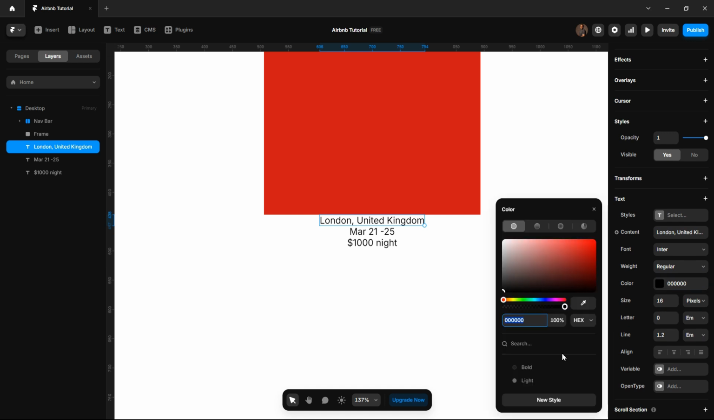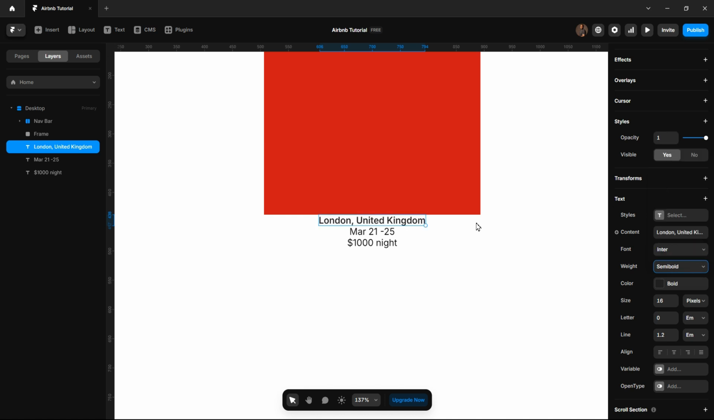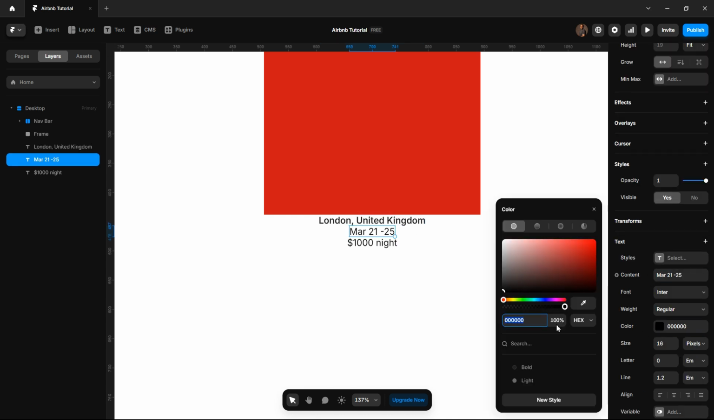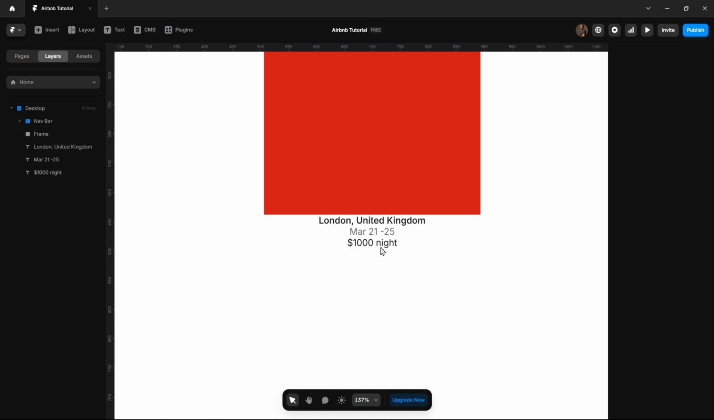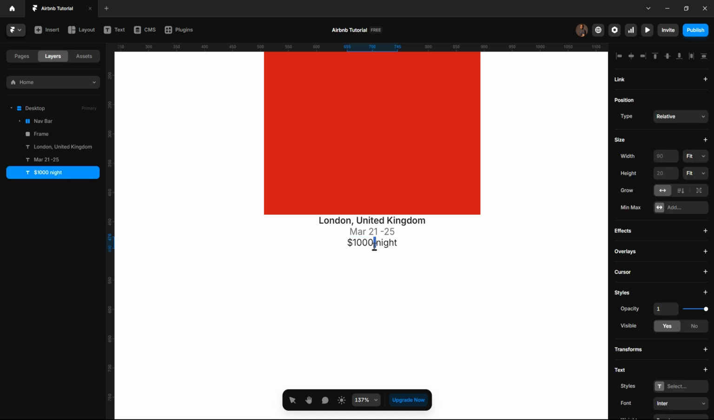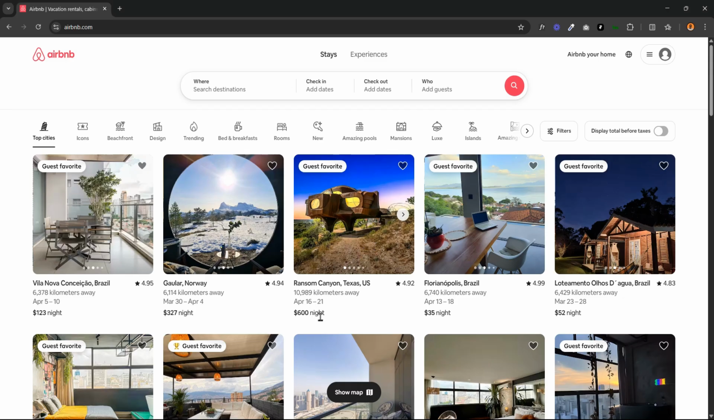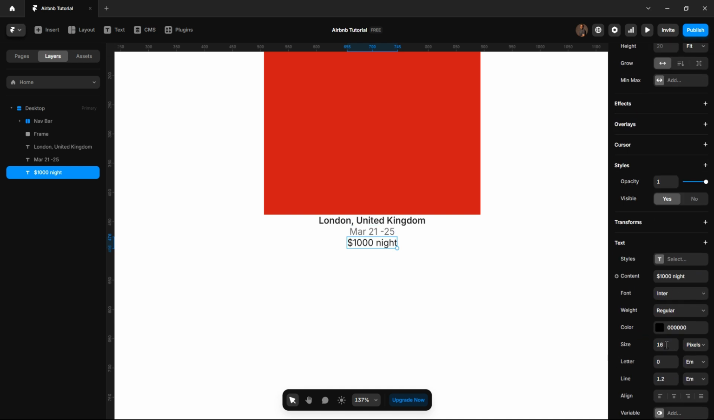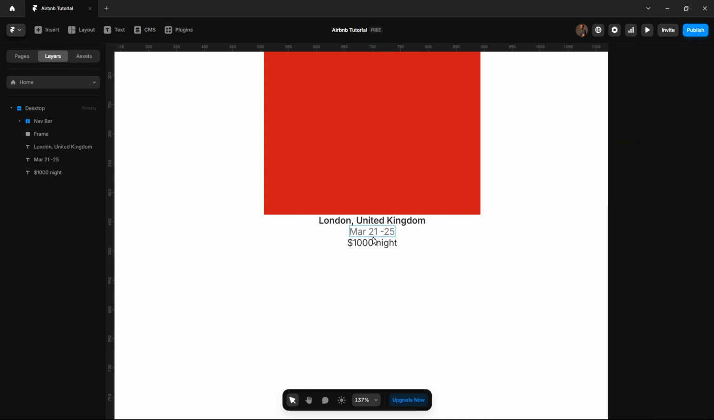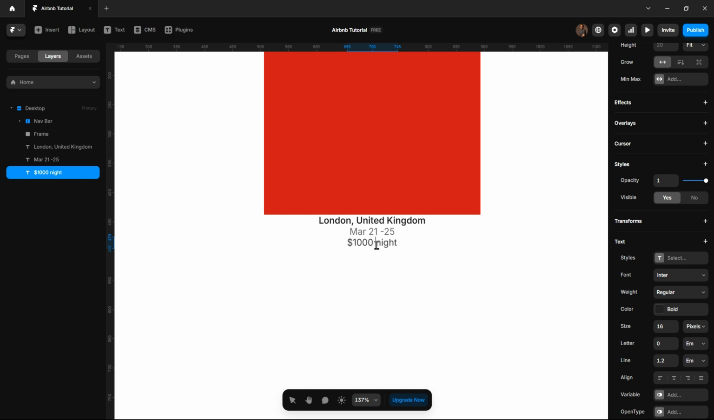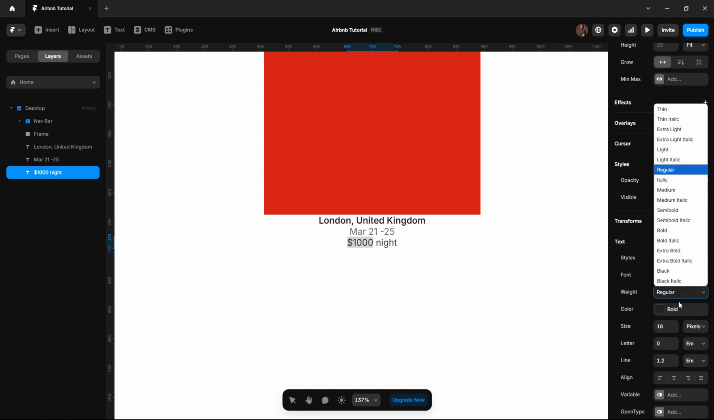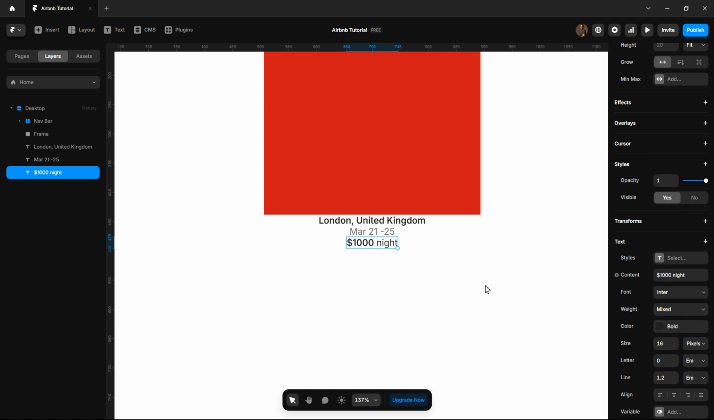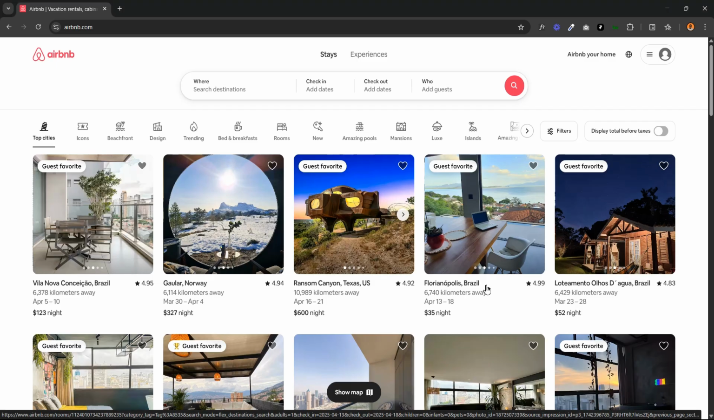So let me just change the text color and make this bold or semi-bold. Change the color to be light, and the price is bold but the text isn't, the night isn't. So we just do that. Let's change the entire color first and make this semi-bold, and there you have it. So we've gotten that part done.